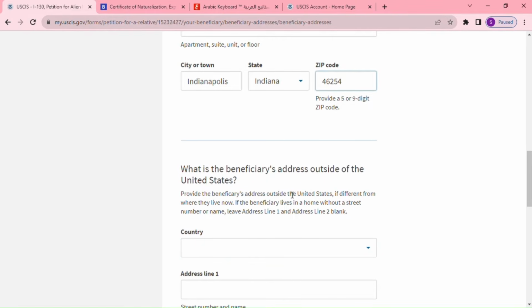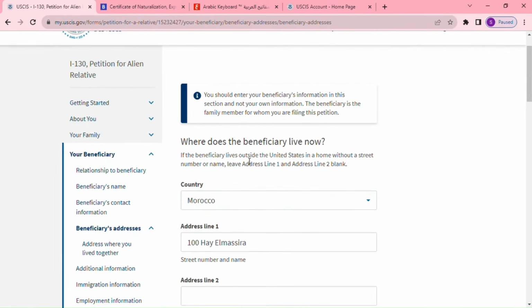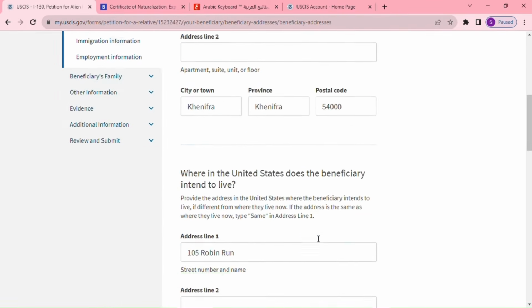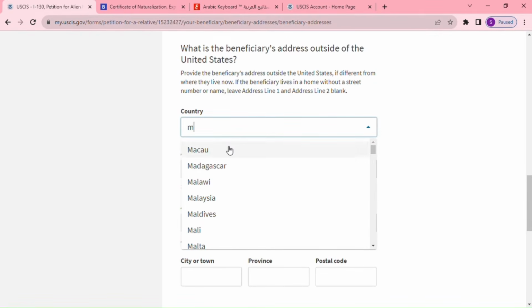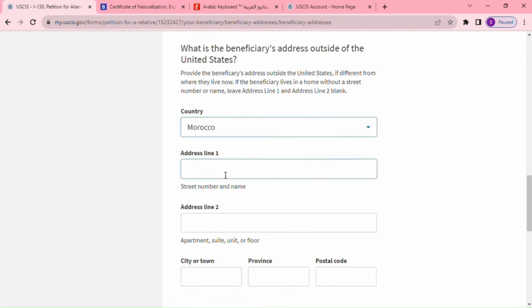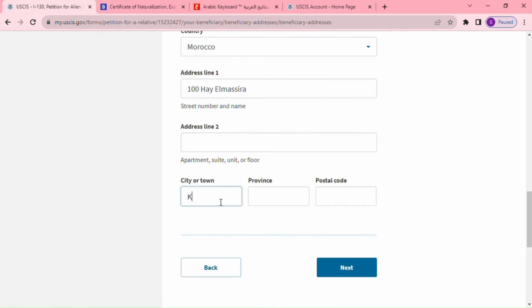So what is the beneficiary address outside of the United States? It is the same as this one right here, where she lives right now. So in my case, it's going to be Morocco. And the address is 100, and the city or town is Kinifra. Province is Kinifra. Postal code is 54,000. And then click next.